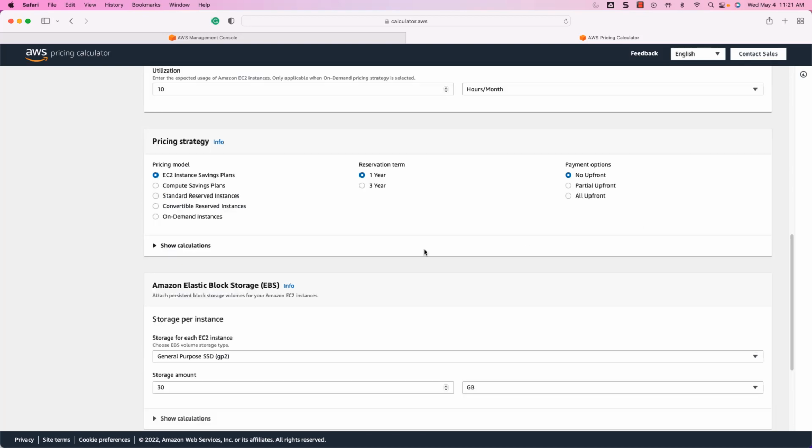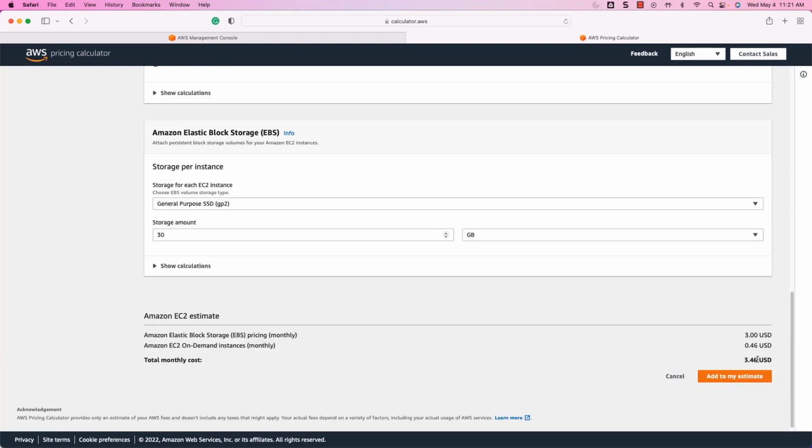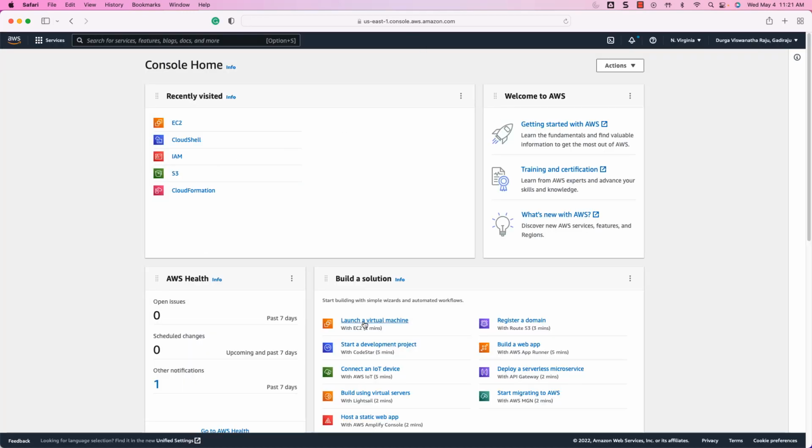To get the right estimate, we need to choose on-demand instances. Now you can actually see the cost. It is only $3.46. The actual cost for the instance is only 46 cents. $3 is for the storage of 30 GB for the whole month, as we'll be terminating the instance along with the storage after 10 hours, even this cost will be significantly low. Within $1, you should be able to perform all the tasks that are going to be demonstrated in this sectional module using T2.medium instance.